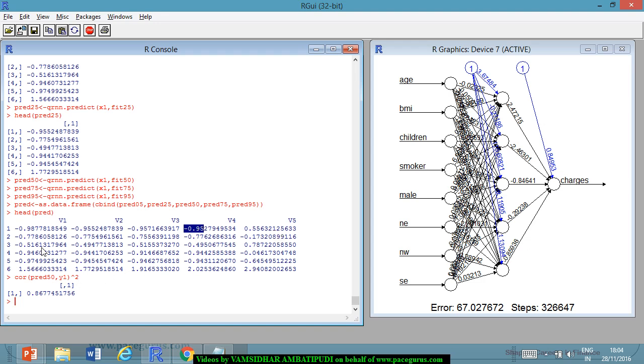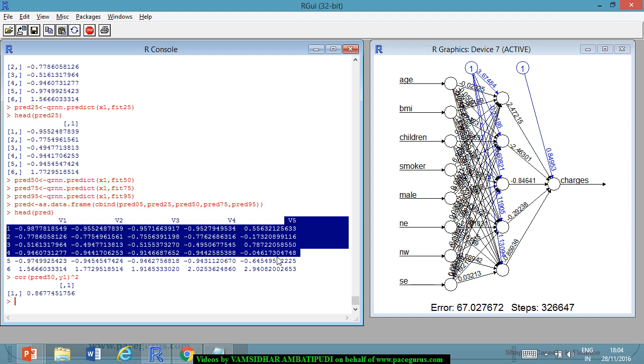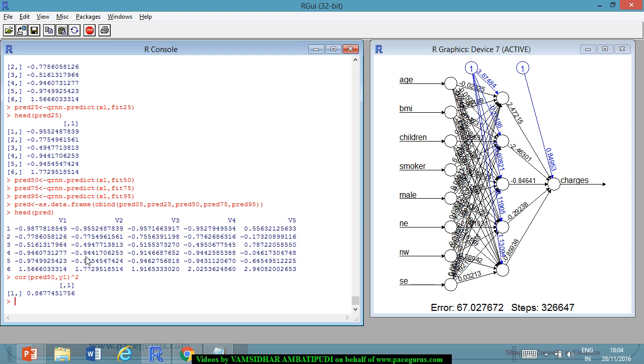The same logic we are trying out for each of the observations: minus 0.51, minus 0.49, minus 0.51, minus 0.49, but the V5 is suddenly saying that it is going up to 0.78. So this is the most higher side, this is the lower side, and based on the median value or the 50 percentile value, we are trying to do the prediction with respect to the actuals and see the R squared of the model.